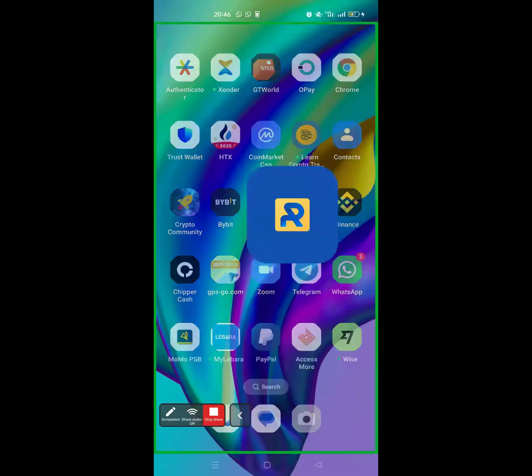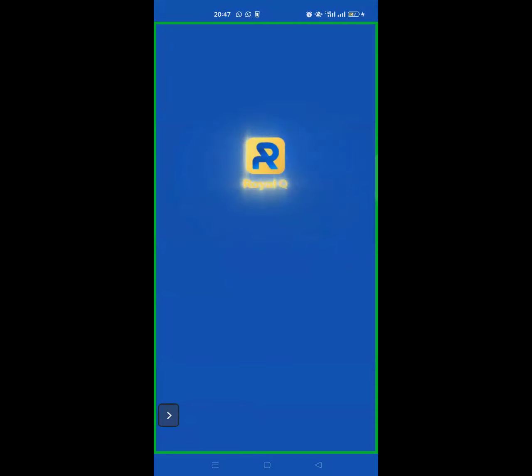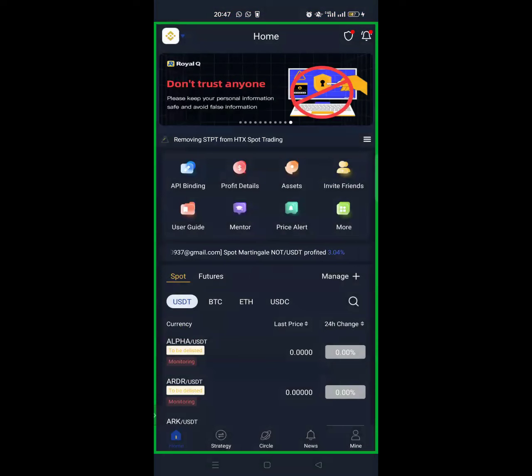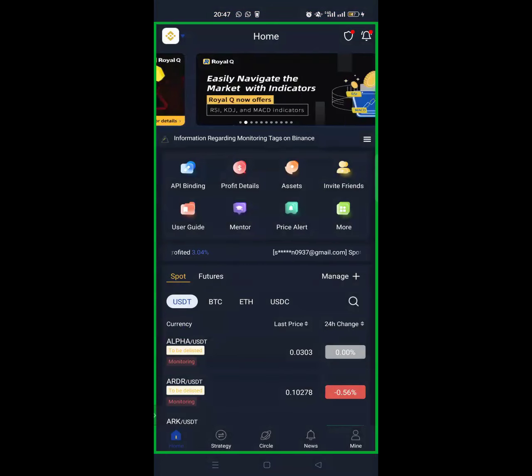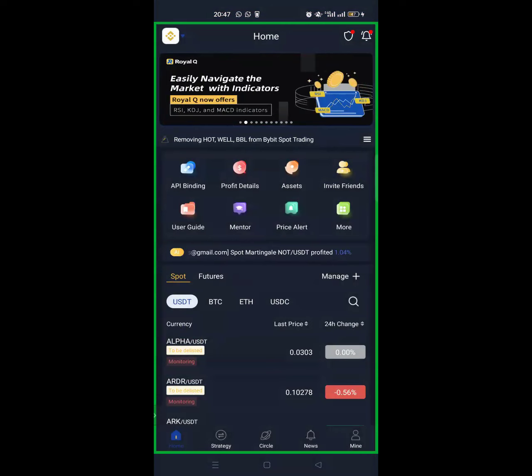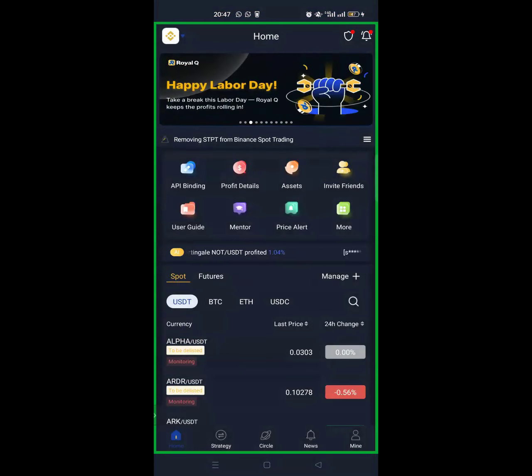So I'm going to launch my RoyalQ app, okay? Like I said, I'm going to be walking us through the RoyalQ app. Now, this is how the RoyalQ app looks. A very beautiful application that has a lot of things. It has so many things that you don't know. It's not just to come here and set trades and run away. It has a lot of things.